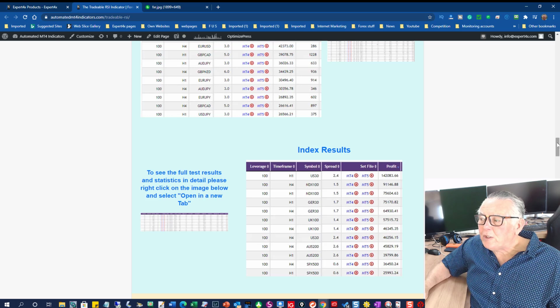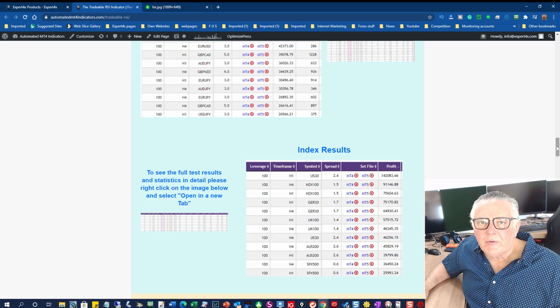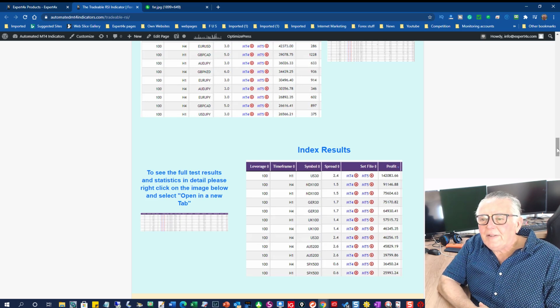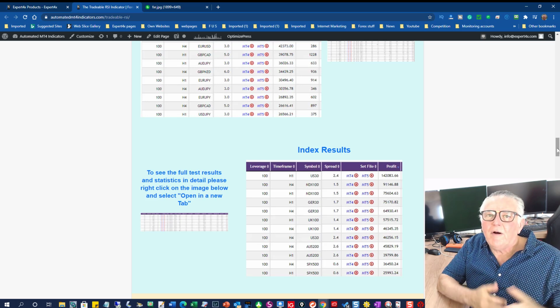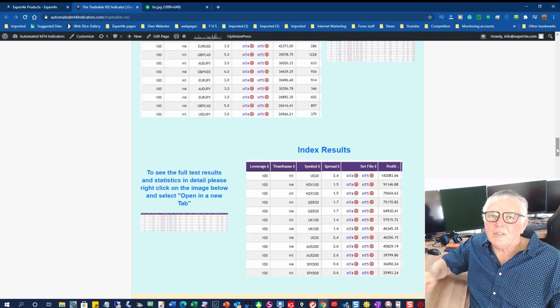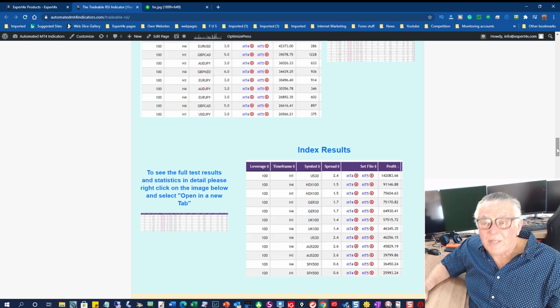So the results look pretty good. Huge increase over the previous version. The previous version, I would say the increase is in the region of 5 to 6 times what we have now, from what we had previously.